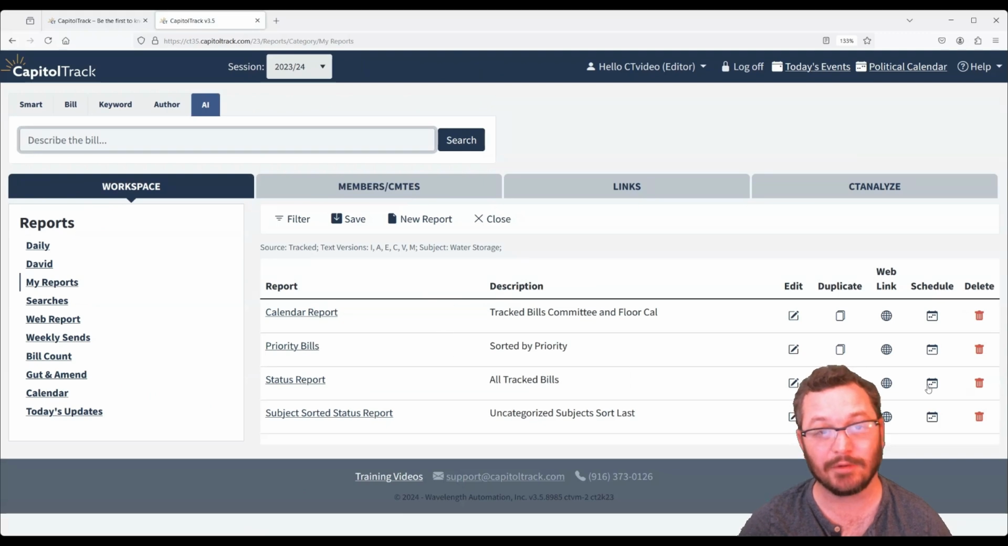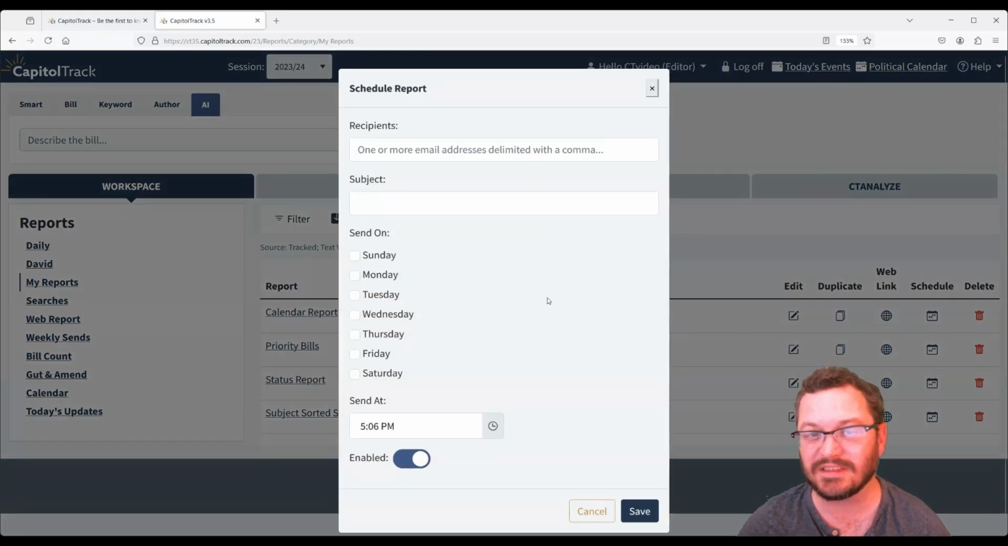Saved reports like those under My Reports can also be scheduled using the calendar icon. This will regularly send the report to a set of email addresses at a predetermined time and date. This is a great feature to automate keeping your colleagues informed, and emails can be sent to those who can't log into your CapitolTrack account.